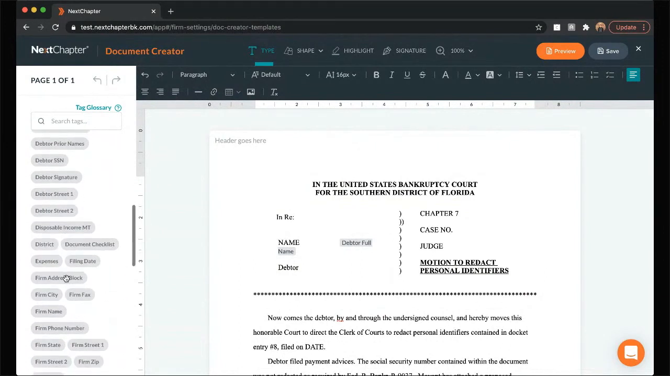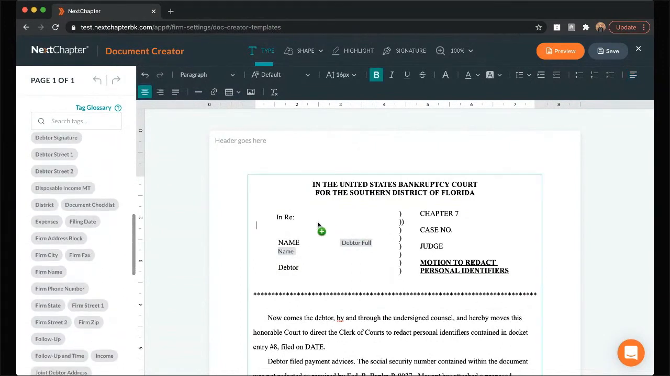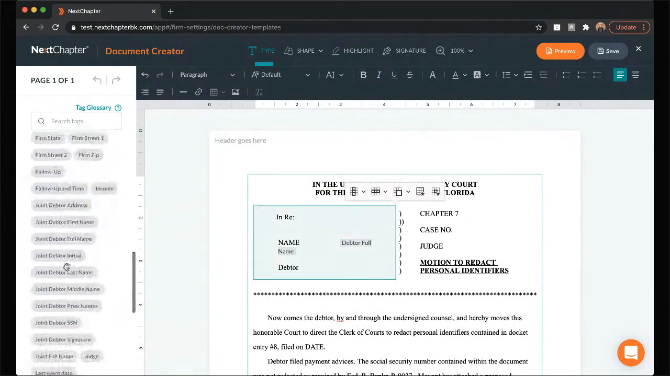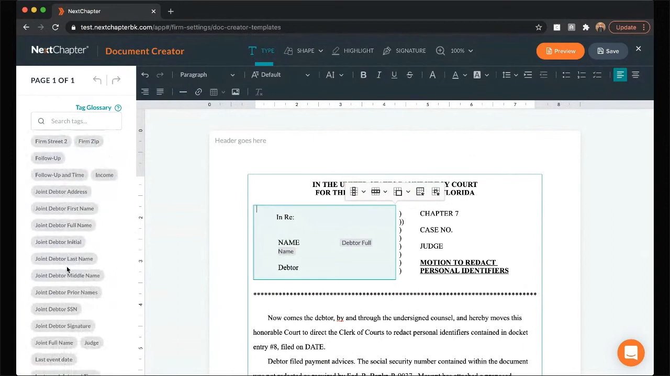It's very easy to just drag and drop these in here wherever you need to as well. But these are where you can add those custom fields, but also those custom dates as well, so that those are showing up in your certain document templates here. So it's a really nice feature to have.